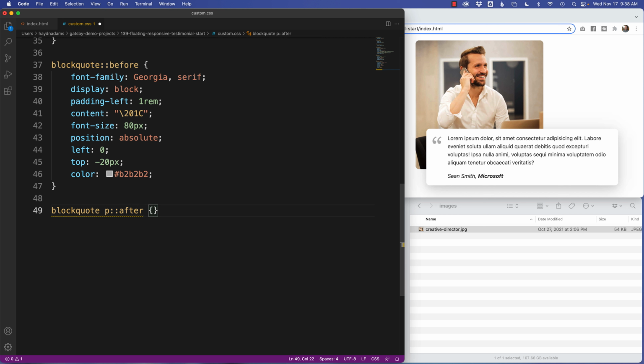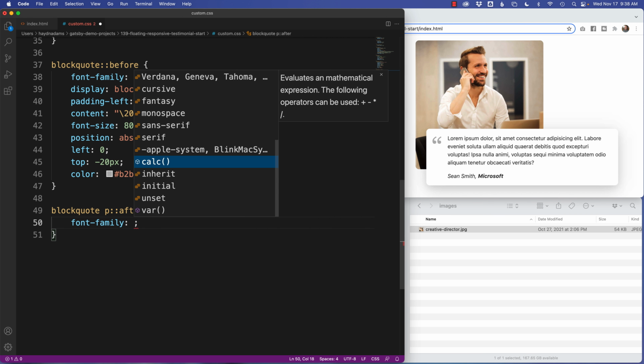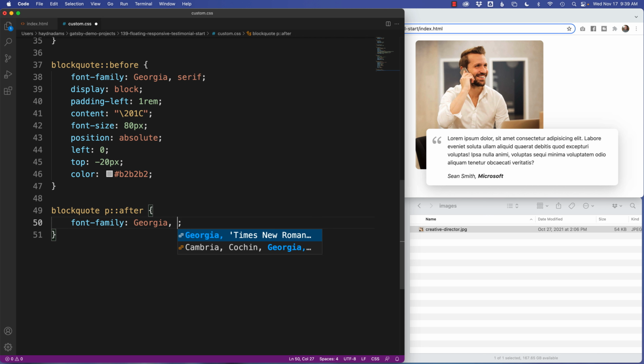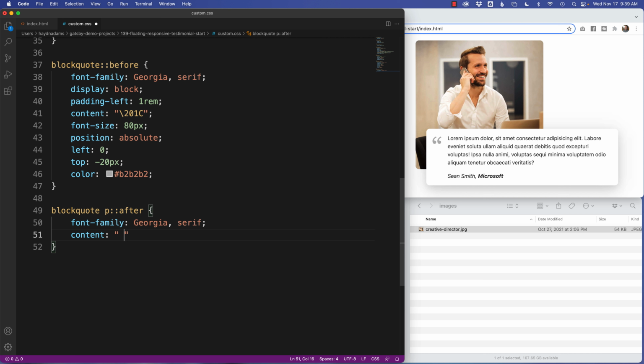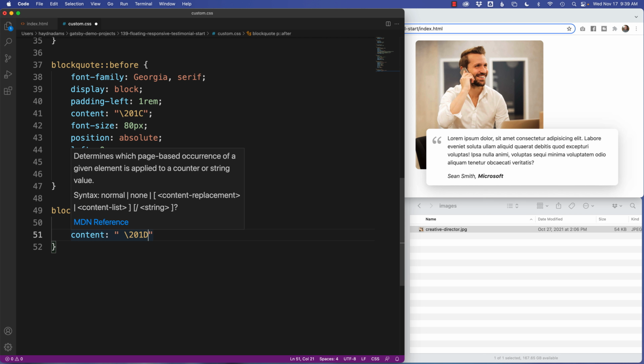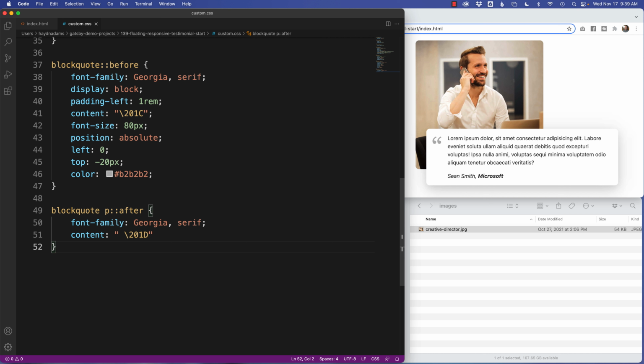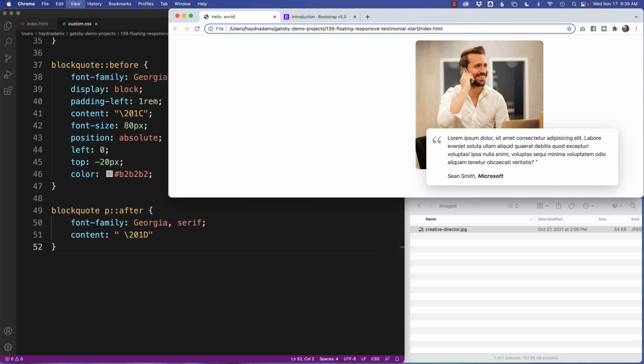And after this, I just want to bring in a basic quote. So we're going to say font family. We're going to match it with Georgia and serif. And content is then going to be quotes, space, backslash 201D. 201C is the forward quote and 201D is the back quote. Now when I save this, I just want this to actually match the design, but notice how the end quote shows up right here at the very end, and there's just one space between to make the quote show up.